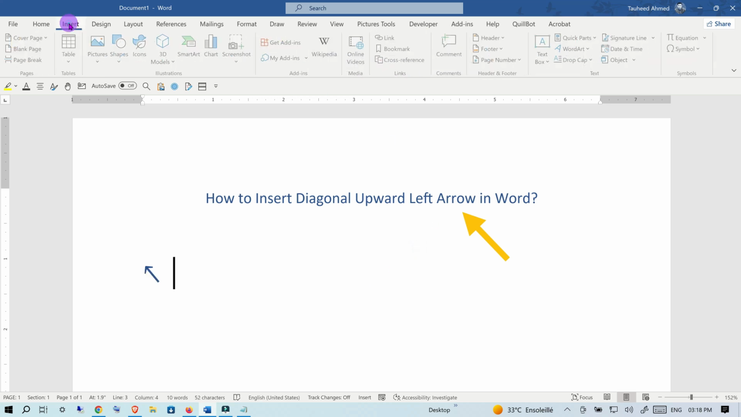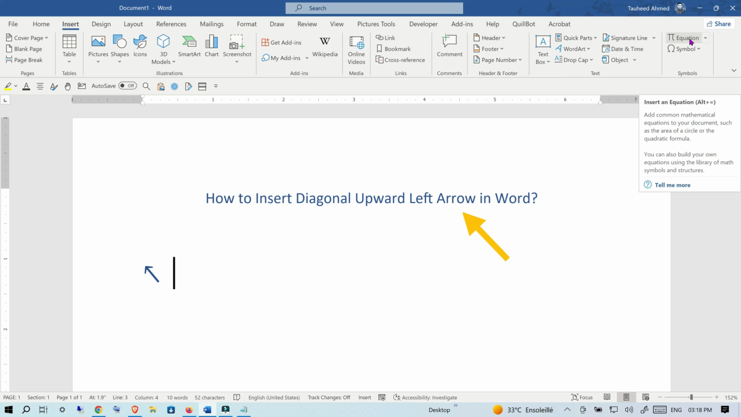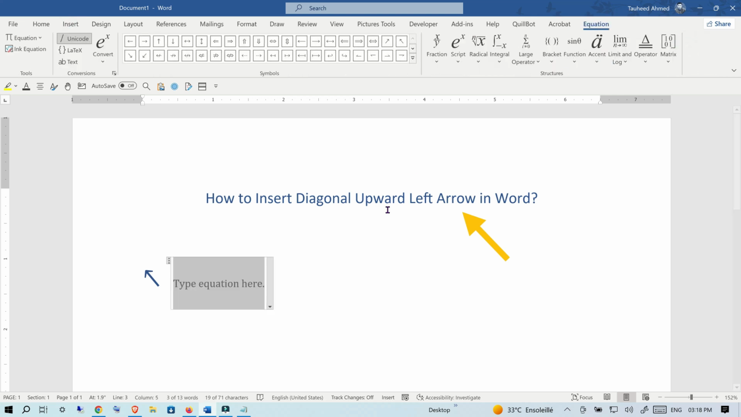Moreover, there is another way. Click on Insert, click on Equation, and the equation editor box will open up. Put the backslash, type NWARROW, and hit the space bar. It will instantly convert to the diagonal upward left arrow.